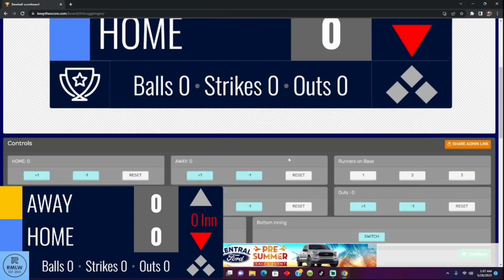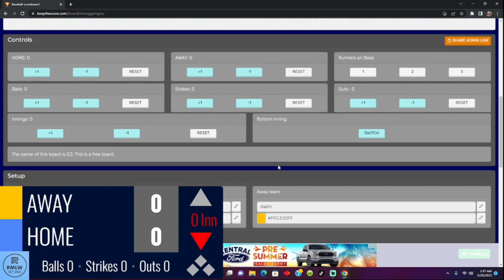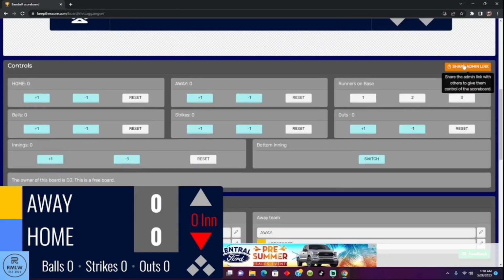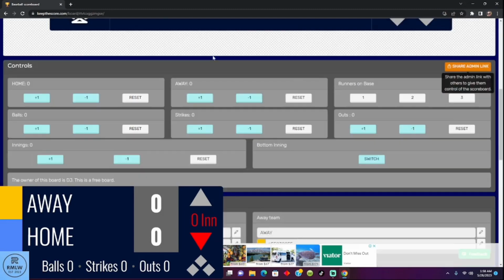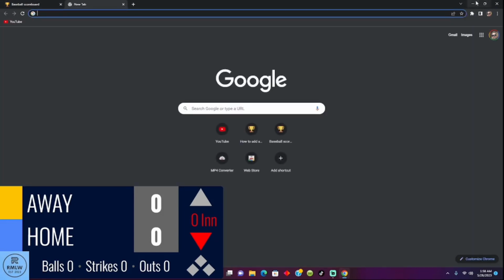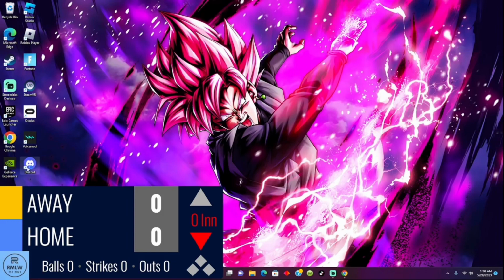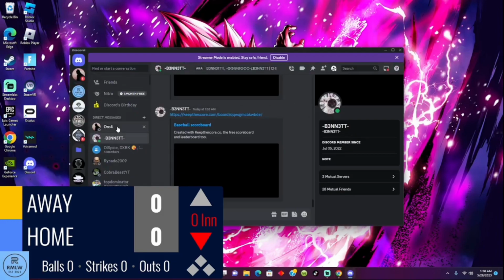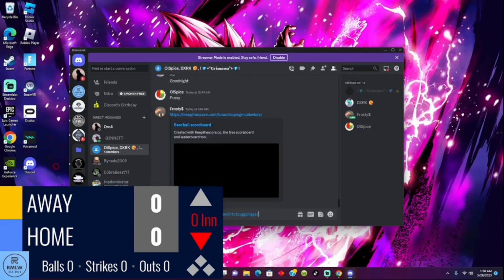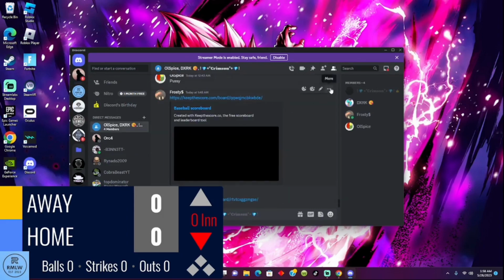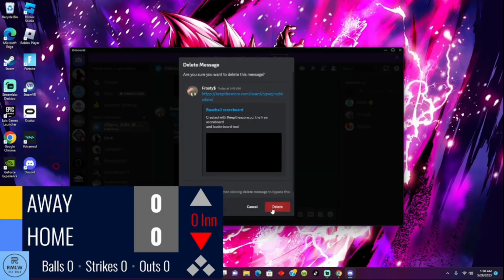Now you need a phone and Discord or something where you can keep a link to save this. So this is the working scoreboard. You want to go to share admin link right here. Click it, copy to clipboard, Control K, of course. You want to exit out. You can go to a random Discord, let's say like this. This is me and my friend's Discord. You want to put that link there where you can see it. I'm going to delete this one.